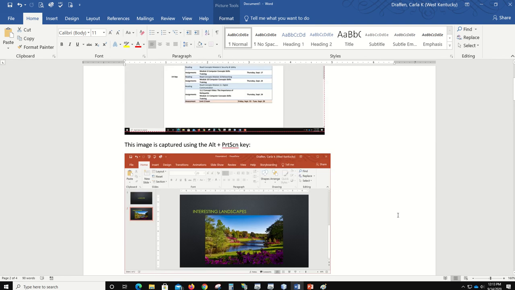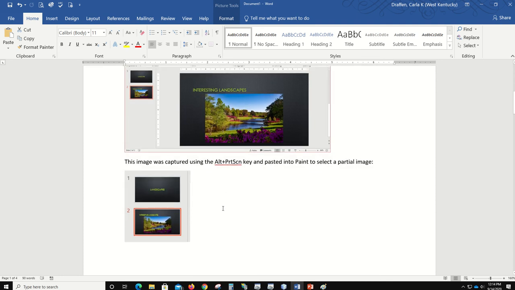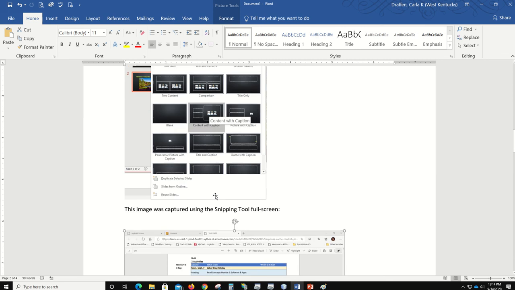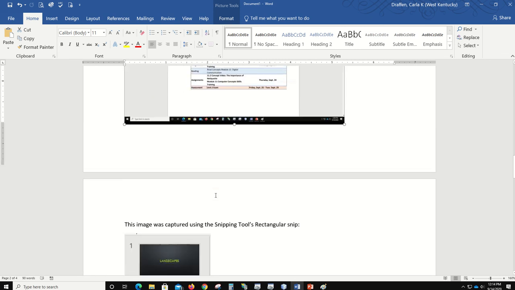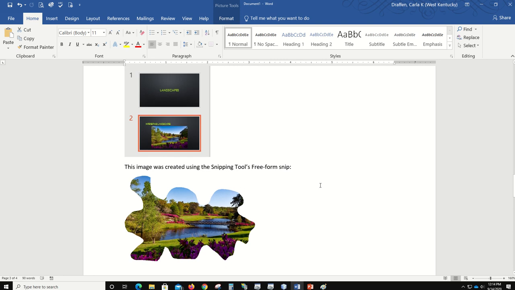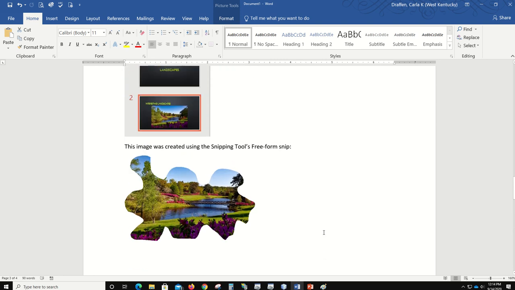several methods of how we can capture the full screen or part of a screen or the active window. We can do the snipping tool, we can do the full screen, we can do a rectangular snip of just what we want to capture, we can do a freeform snip. There's a lot of things that we can do using these tools, including the paint program that kind of helped us out. And even if you snipped something with the snipping tool, you can put it in Paint and edit it further if you wanted to.